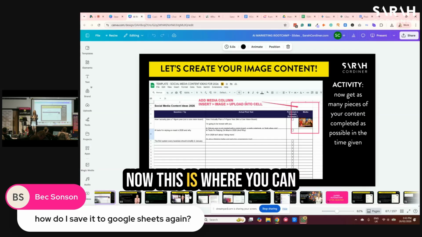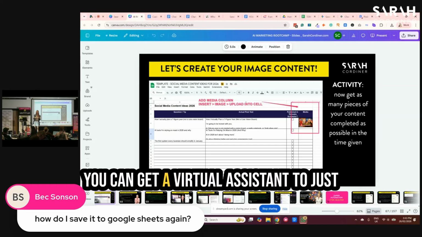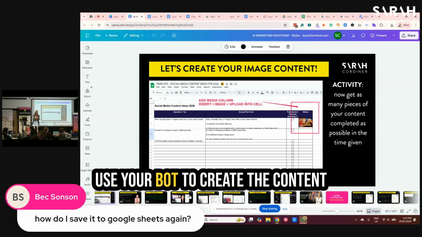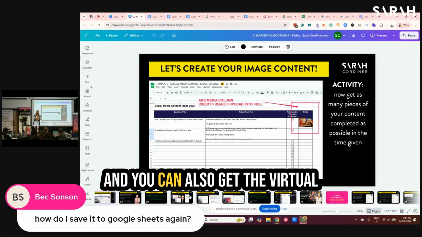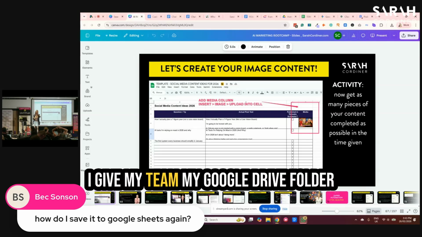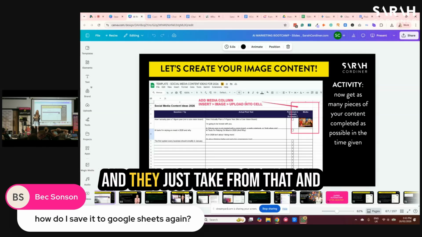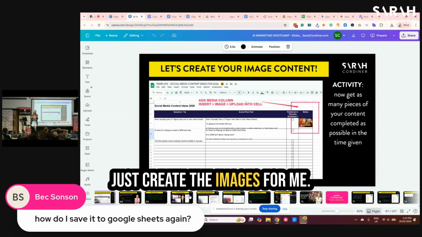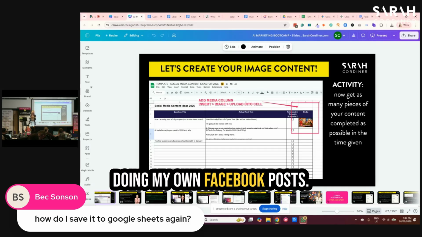Now, this is where you can see how you can actually not even have to do this yourself. You can get a virtual assistant to just use your bot to create the content against all the topics in your sheet. And you can also get the virtual assistant to just use a vault. I give my team my Google Drive folder that has all of these photos and B-rolls of me looking ridiculous, right? And they just take from that and just create the images for me. Those ones you've seen, I mostly create myself when I'm doing my own Facebook posts.